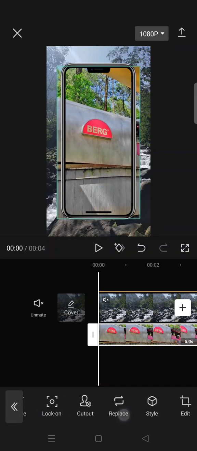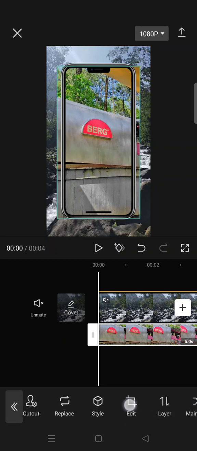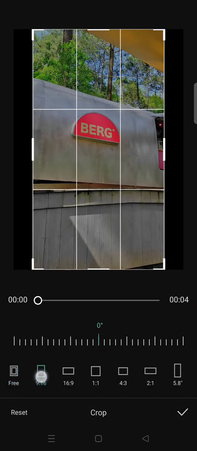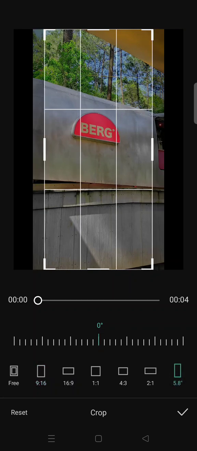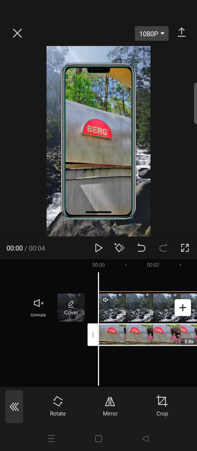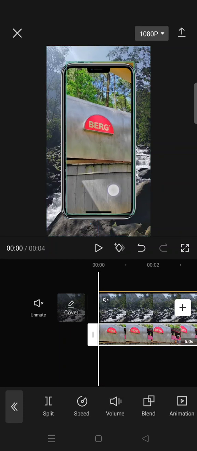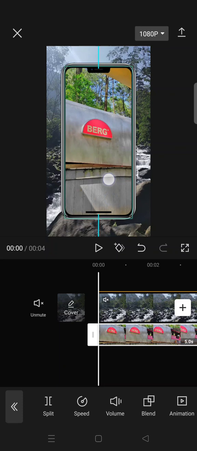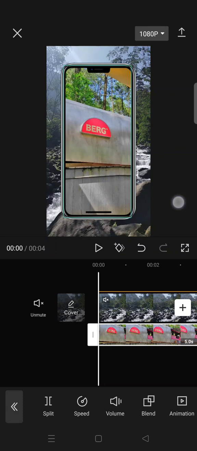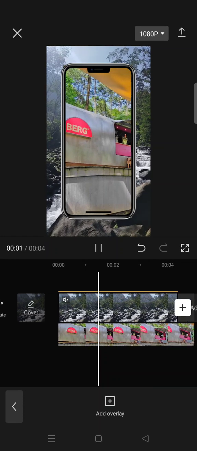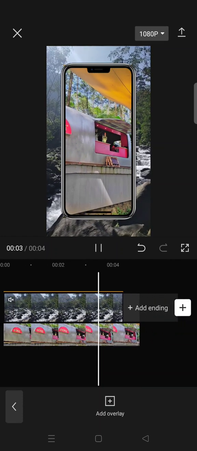Or you can also use the masking feature or crop the video first. I'm going to crop it into the size, and now you can just put the video like this so that it looks like it's inside the phone. Okay, so now you are done with the smartphone frame.